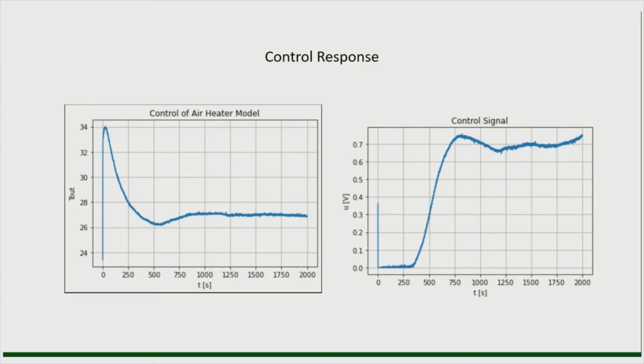The control temperature from the air heater model are now plotted. You can see the output temperature T out is settled to the reference temperature, 27 degrees Celsius. This is our control signal that is generated by the PID controller. As you can see, a little bit of fluctuation. This can be smoothed with strong filtering. That means our PID controller to control the air heater process is working fine.